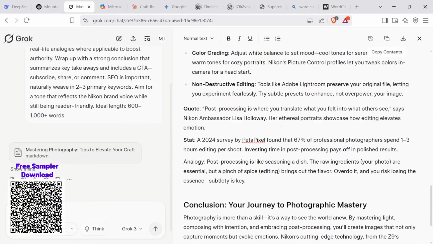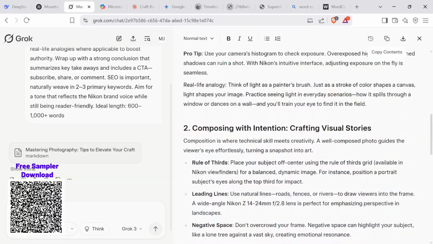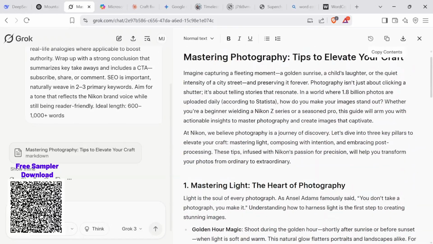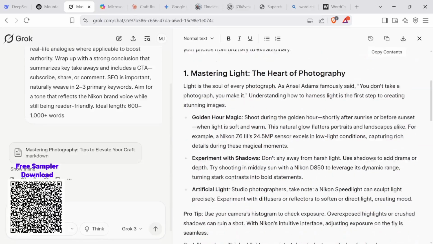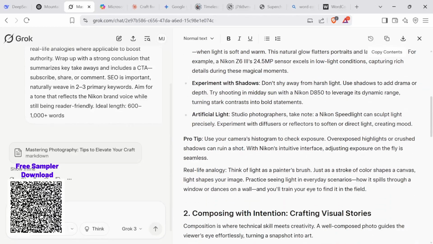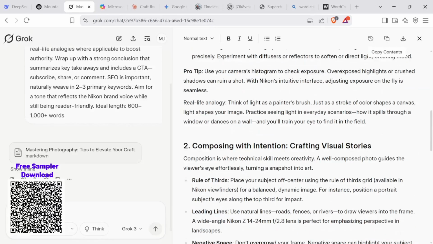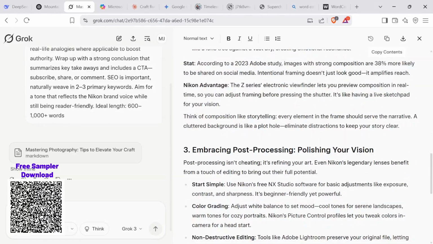So it's definitely going to give you, look, Grok's got a great layout too. Look at that. That's like a blog post right there. Almost no needing to put this into another editor and go through all that stuff. Look, it's already set up for that.